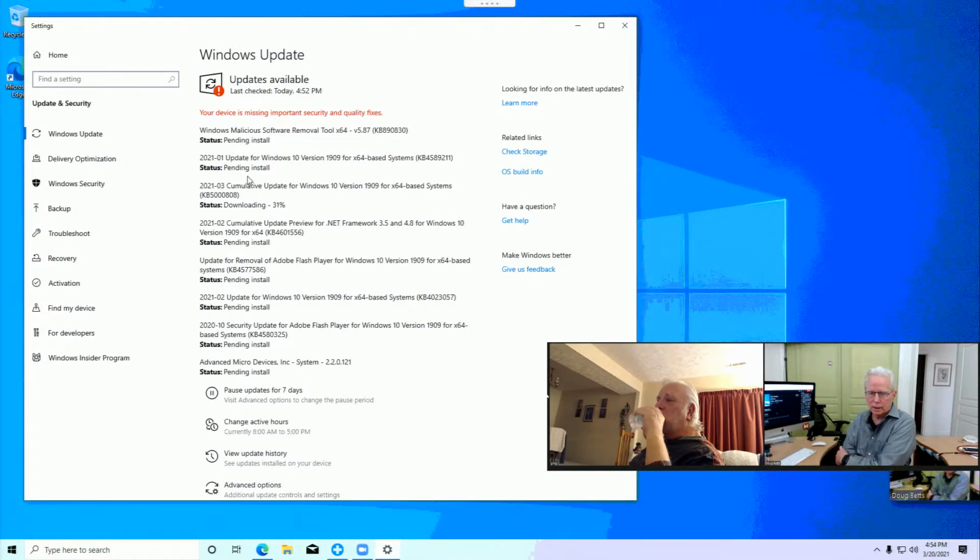So my recollection is that this is going to do quite a bit of updates for 1909 before it offers 20H2 for us. I would imagine so. Yeah. Theoretically, we could go... Well, now here is the update for Windows 10 version 1909, the February 2021 update.